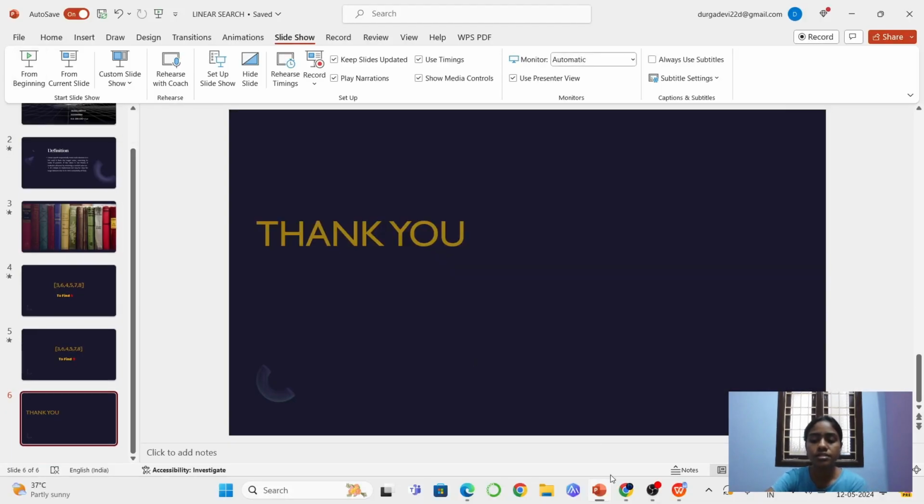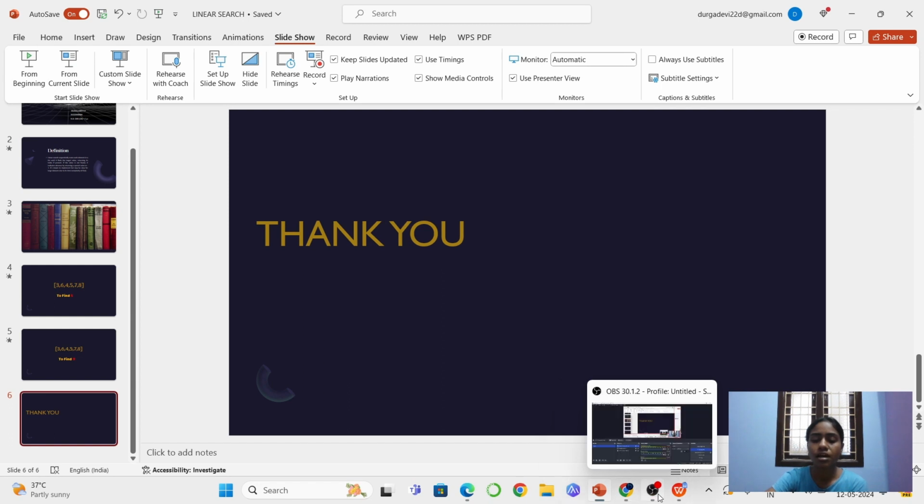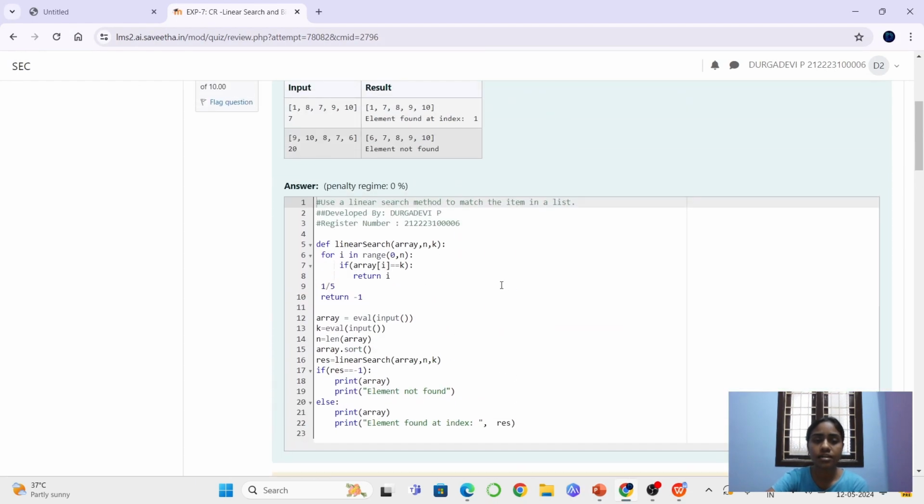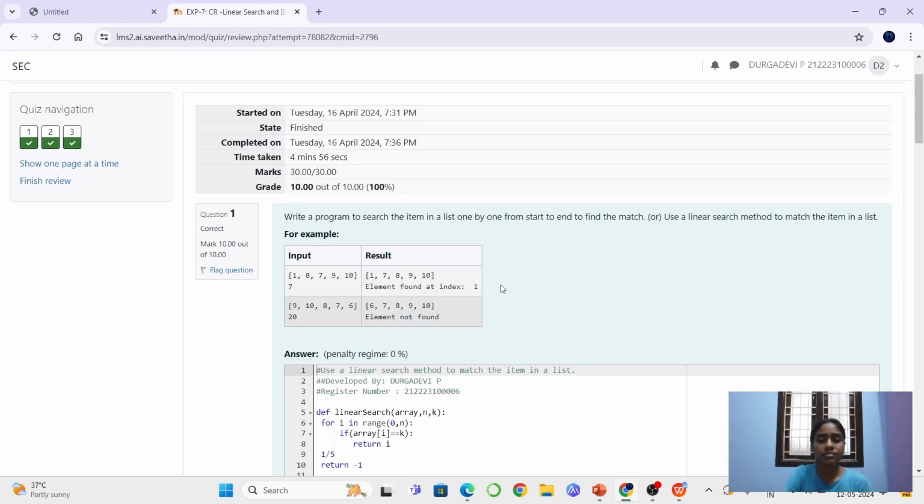We will move on to a Python program implementing linear search. The question we get is: write a program to search for an item in a list one by one from start to end to find the match. Here's the question we have got.